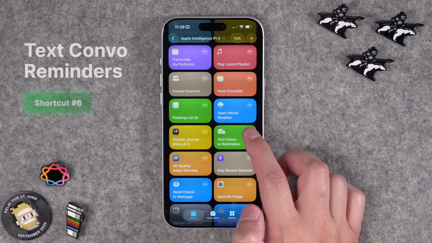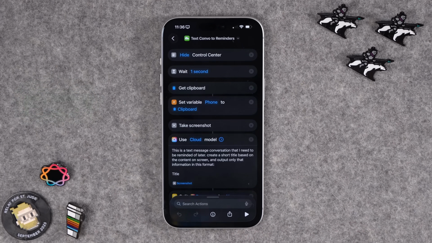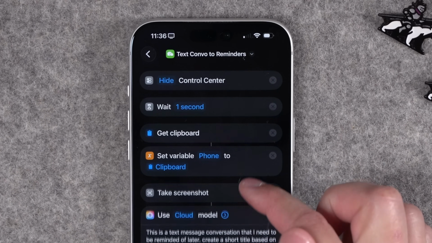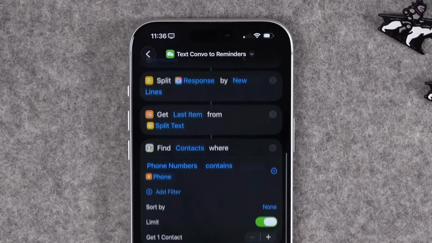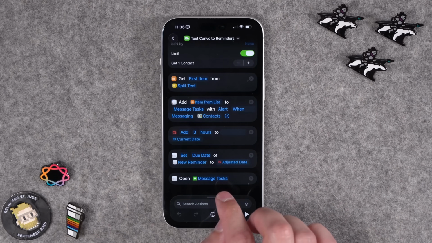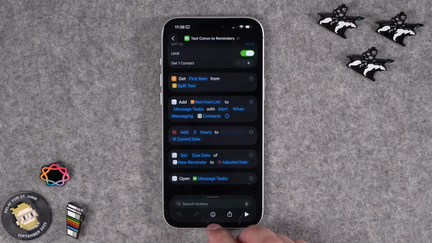Next, I wanted a better way to save text messages and add them to reminders, so I remembered when to respond. So what this shortcut does, I'm also running it from the control center. It actually takes a screenshot, uses Apple Intelligence to give me a little summary that is going to add a reminder, but also include the person's contact information in that reminder. It's going to set an alert for 3 hours from now to remember to respond, and a quick link to get back to that conversation.